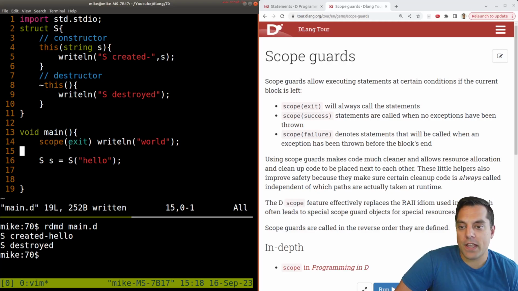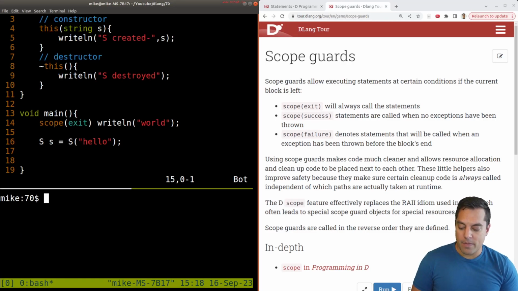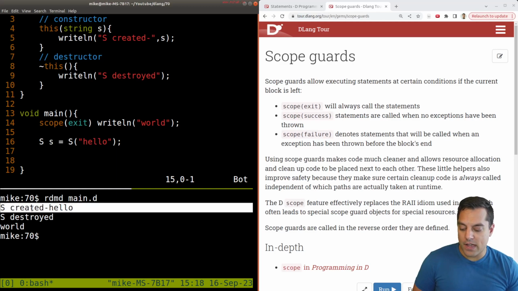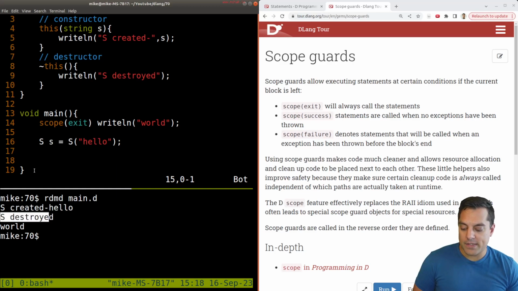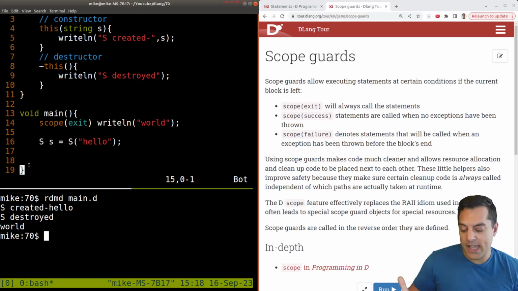Normally, if you're reading this program top to bottom and you only see the write line portion, you'd expect that to be printed out here. But again, scope means this is going to execute just like with our destructor here, at line 19, whatever code we want to execute. Let's go ahead and run this. I'll bump this up a little bit for you. Now, if I run it, we get our S created, hello, S is destroyed, and then our world is pushed onto a stack, literally, and it's called here. So that is our scope here.